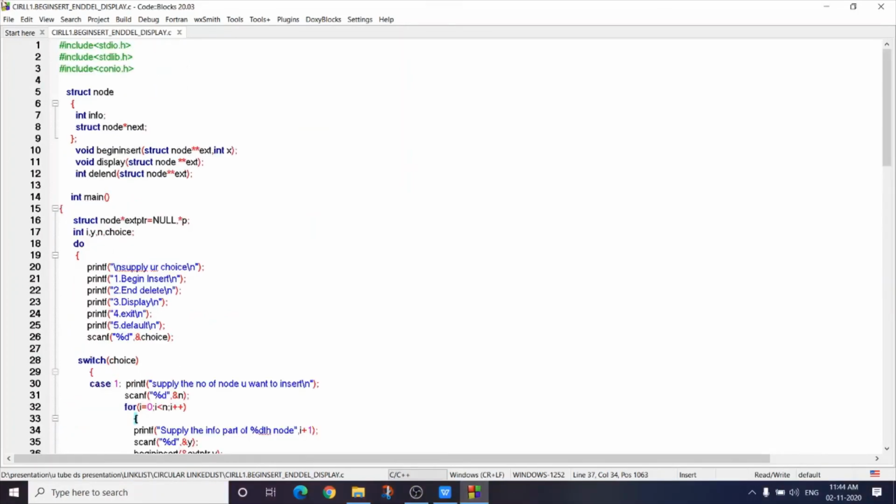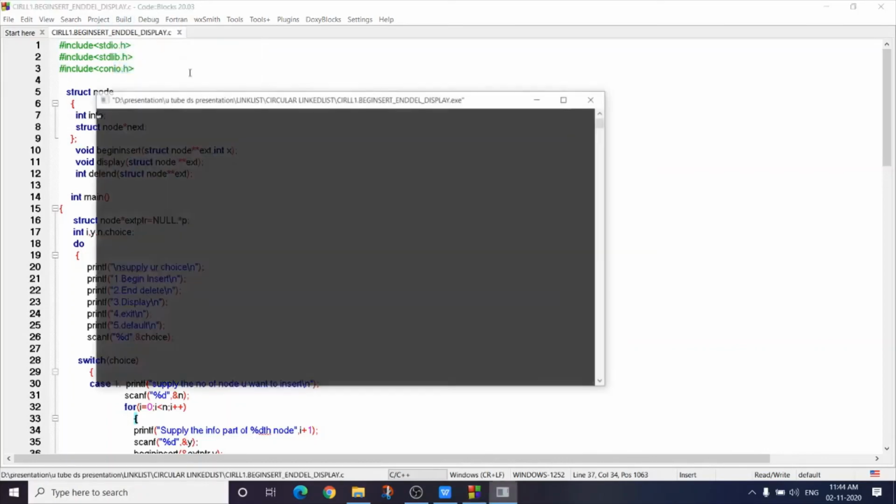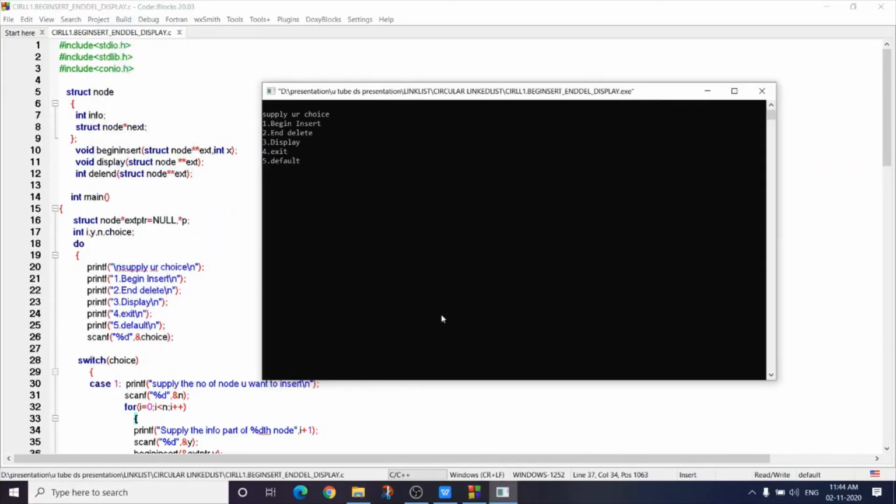So when I run the program, see, supply your choice. First begin insert. Supply the number of nodes the user wants to insert, say it is 5. Supply the info part of the first node, 11. Info part of the second node, 22, then 33, then 44, then 55.